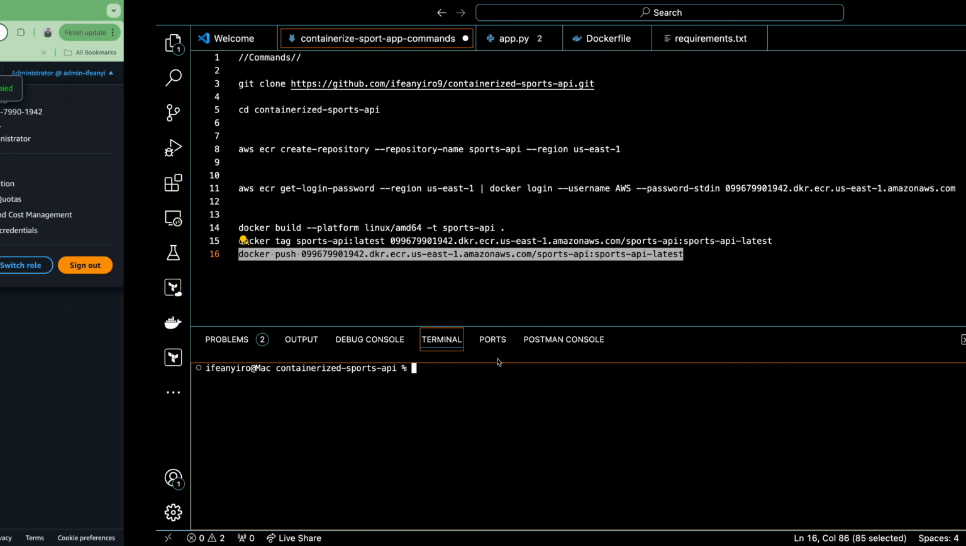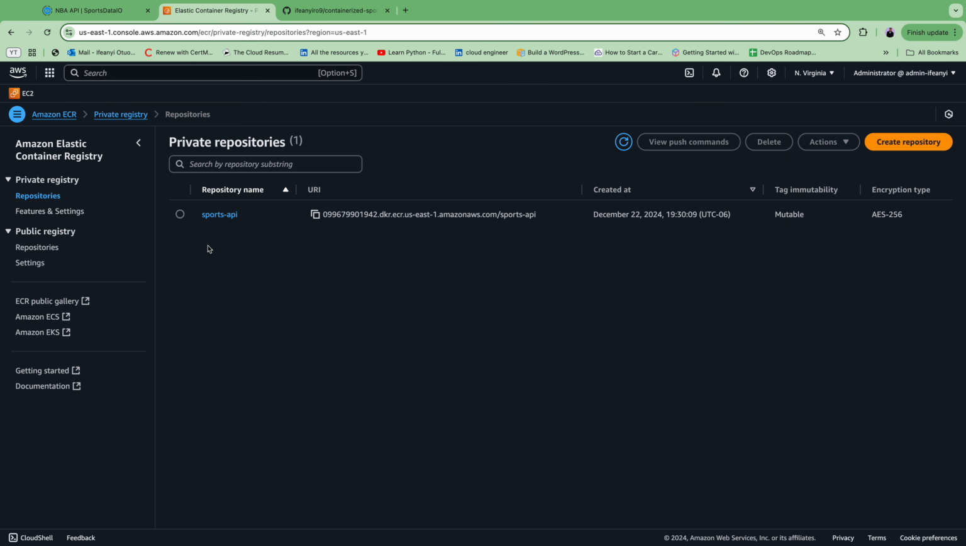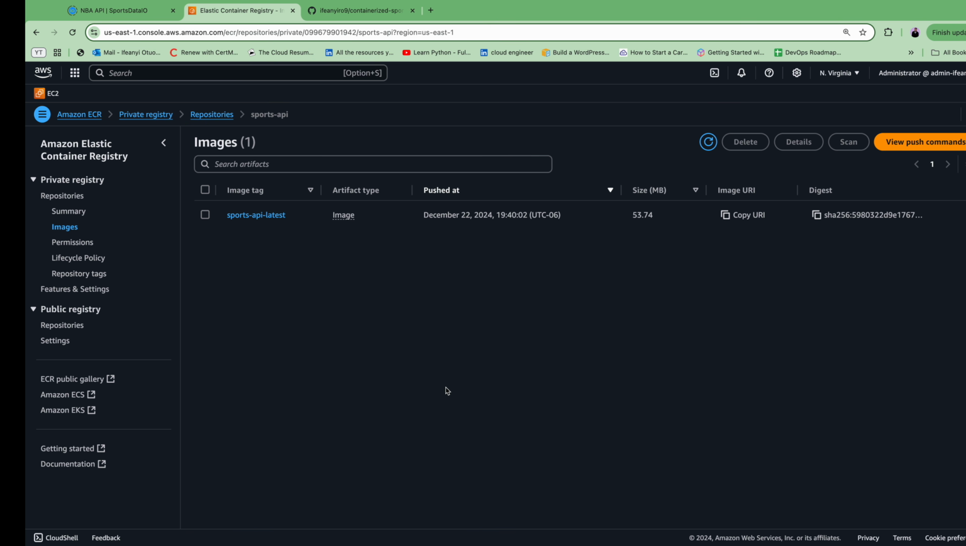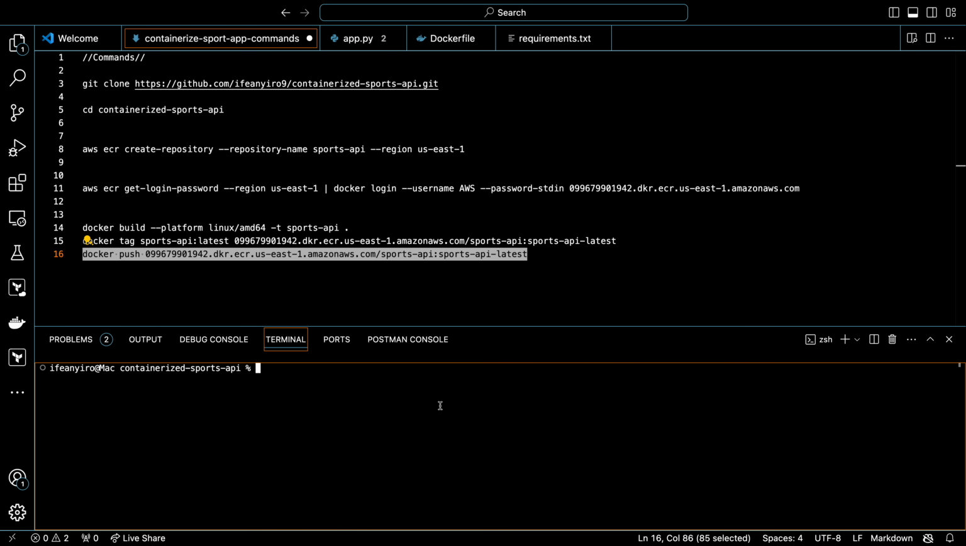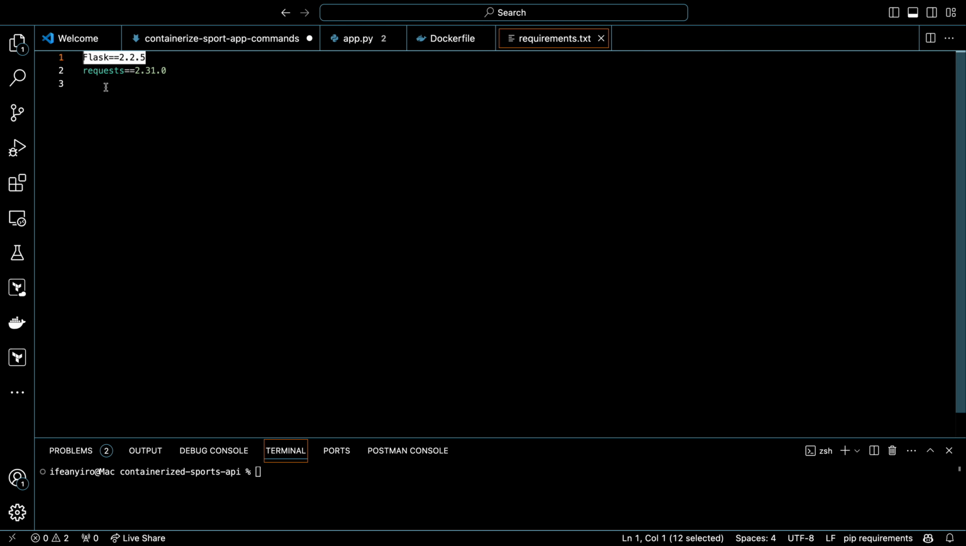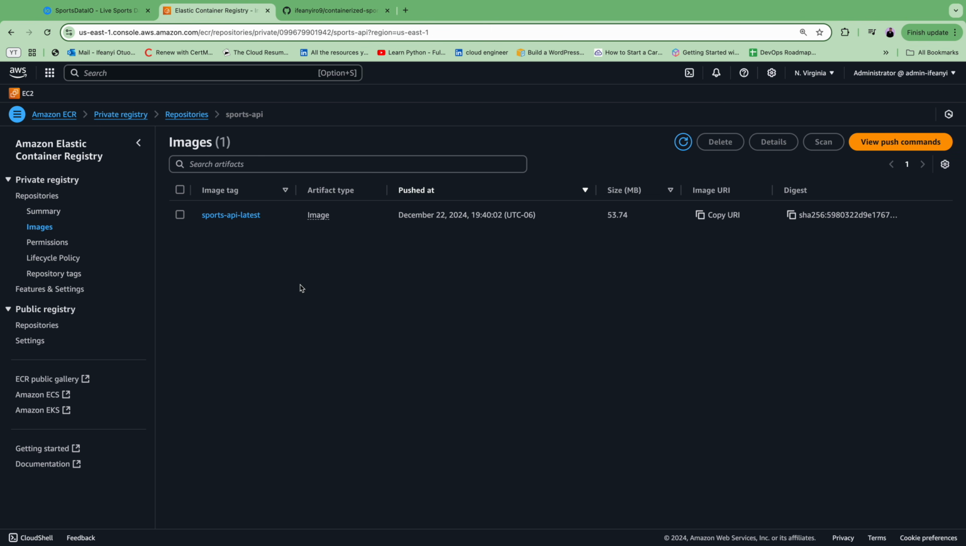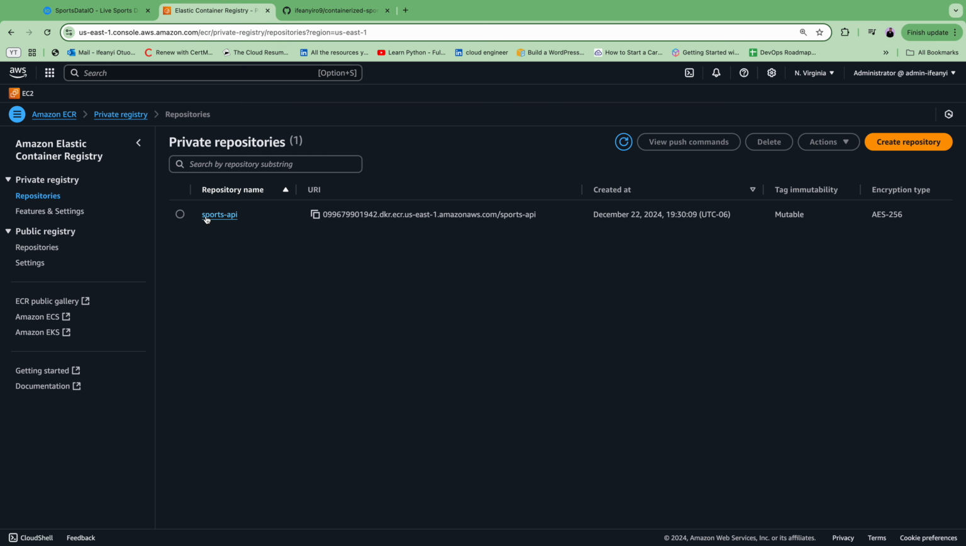So if we go to AWS and we check out the repository which we created, if we go inside it, we see the sports-api latest image, which we just created and uploaded. Yes, sir. Got the requirements.txt file. This just shows the Flask and requests library versions to be used in the app.py file. Okay, cool. Now let's go into the AWS console. This is our image. Now let's check out the repository.